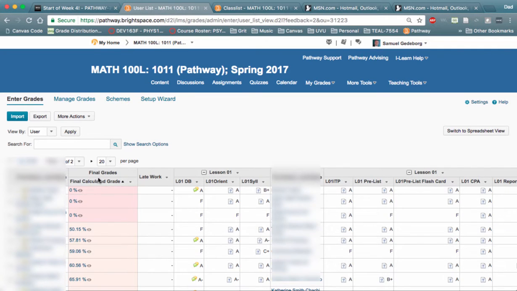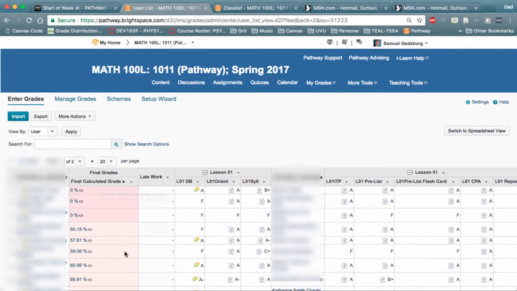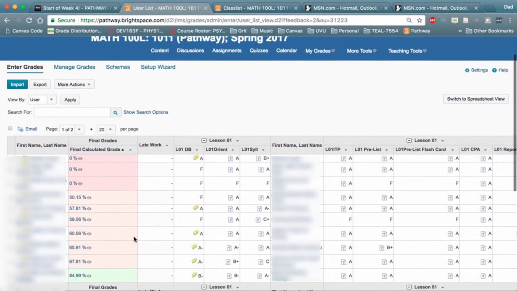So one thing I like to do is sort by the final calculated grade, so that way I can see which students are struggling the most in my class, and I can actually reach out to them and send emails for stronger feedback and support.